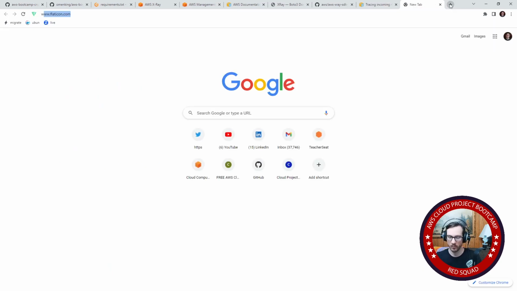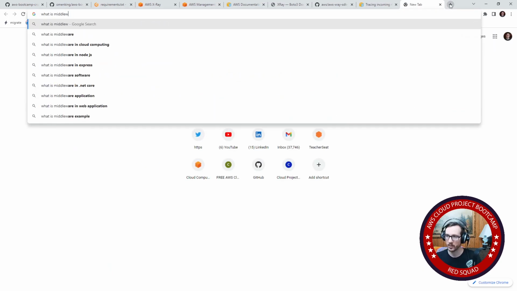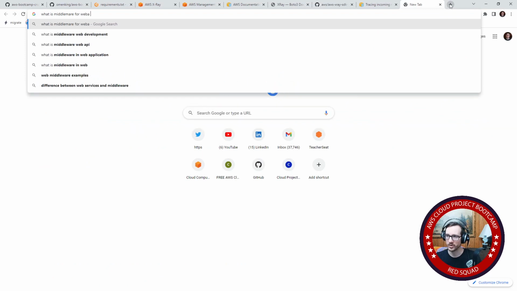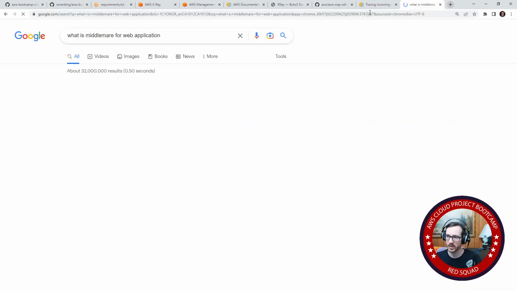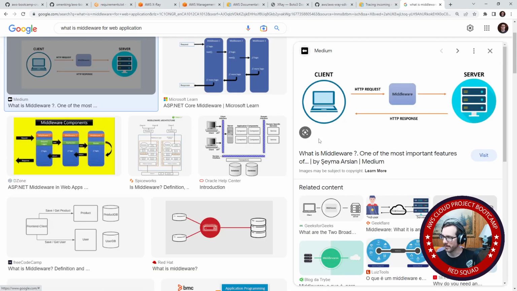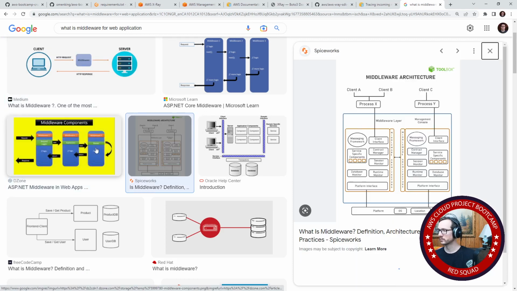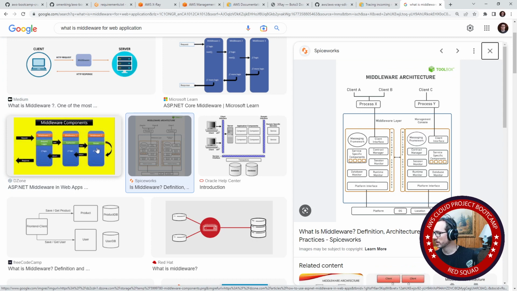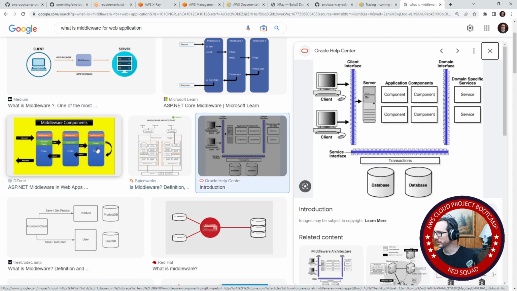So what is middleware for web applications? And we'll see if we can pull up an image that indicates it. So this is a good example. It's something that sits in between your application. I'm just looking through here.